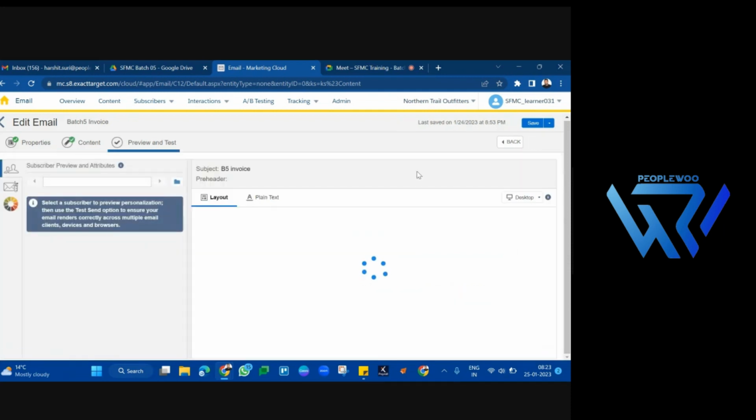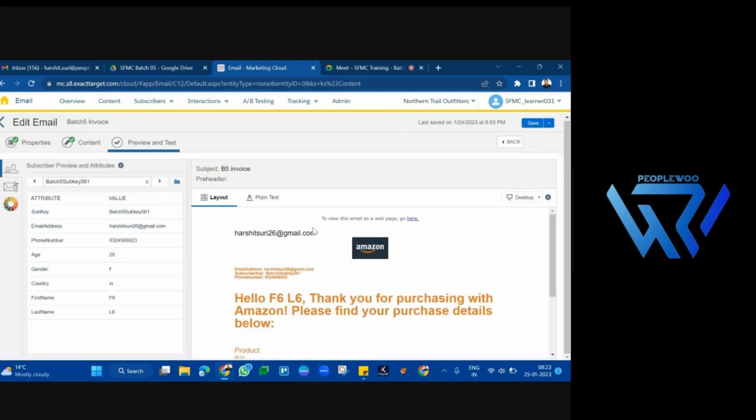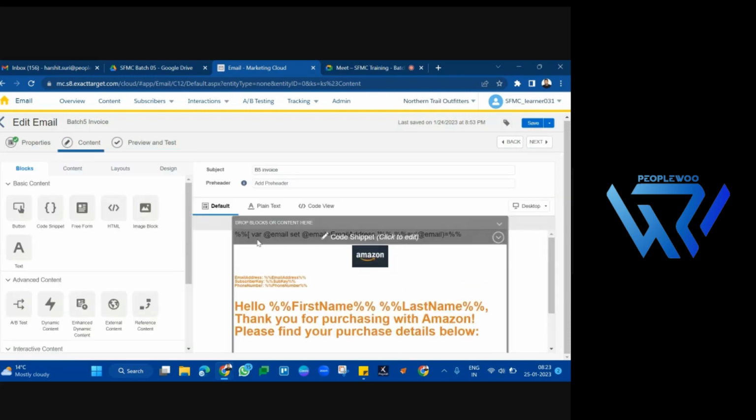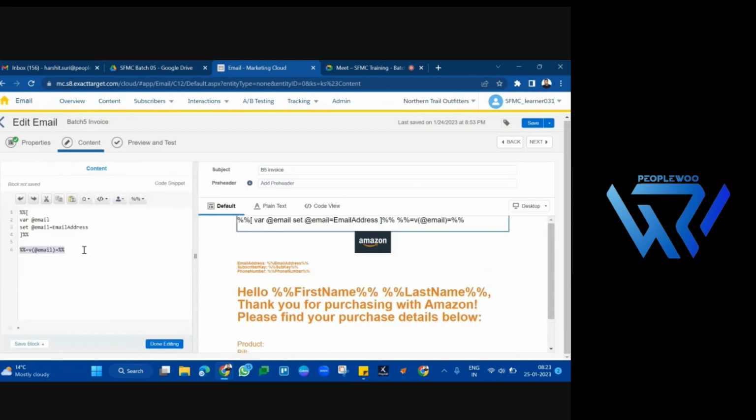Click on next option, and you see that the value of email is printed. So guys, nothing is printed inside the AMPscript block. Whatever you want to print, you can print outside the AMPscript block.